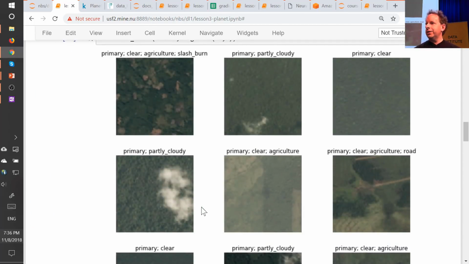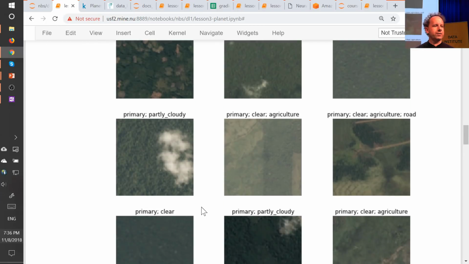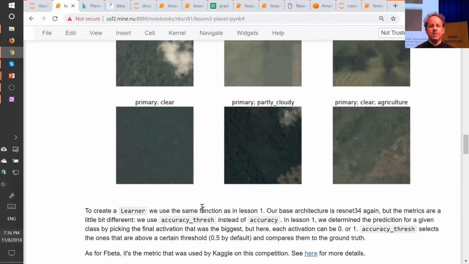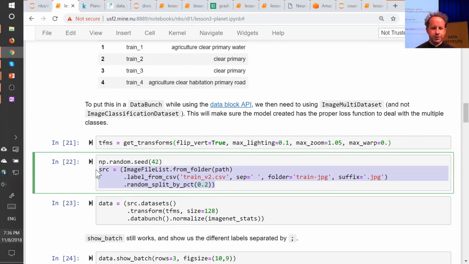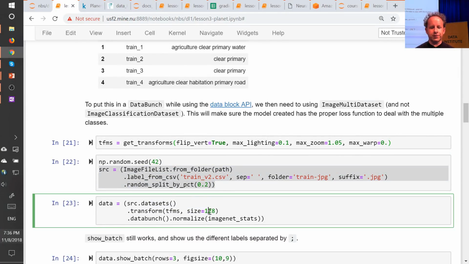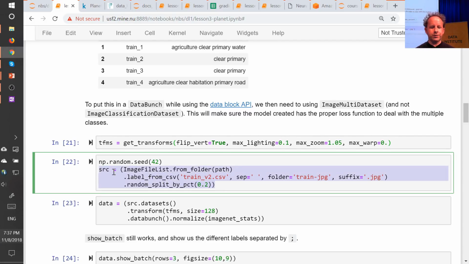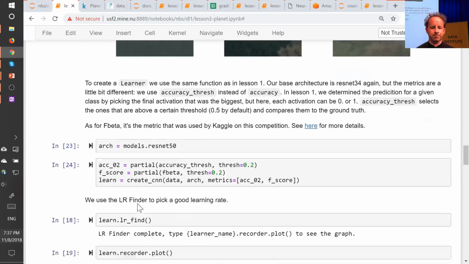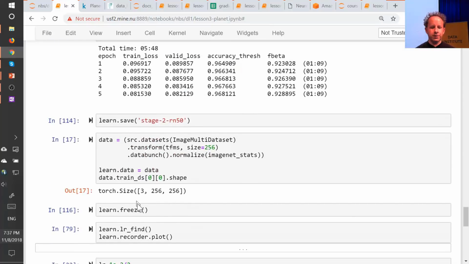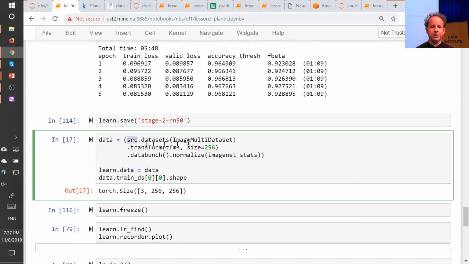So let's keep our same learner, but use a new data bunch where the images are 256 by 256. So that's why I stopped here, before I created my data sets. Because I'm going to now take this data source and create a new data bunch with 256 instead. So let's have a look at how we do that. Here it is. Take that source, transform it with the same transforms as before, but this time use size 256. Now that should be better anyway, because these are higher resolution images.